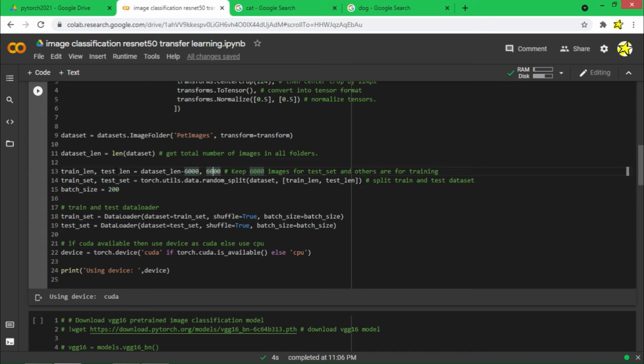So we define two variables: the number of images we are going to use in the training set and the number of images we are going to use in the test set. Now we are going to split it into the train set and the test set. You can split this way. We're passing the dataset from here, and in a list we are passing the integer values for the train and test, and that would be split into train and test this way.